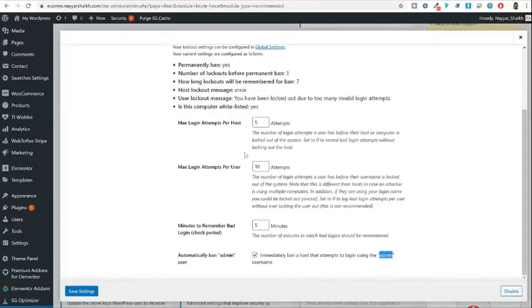And your attempts. So within 5 minutes, remember, within 5 minutes, if a user or an IP address gets 5 bad attempts, 5 wrong attempts, we will lock them out. Okay. And similarly, maximum attempts per user. So within 5 minutes, if a person gets 5 login errors, they will be logged out from this website. Okay, click on save settings again.